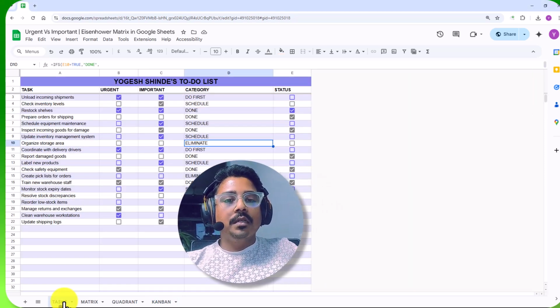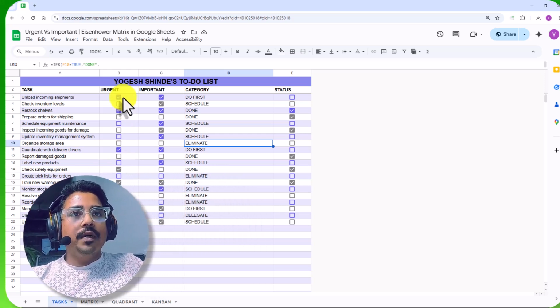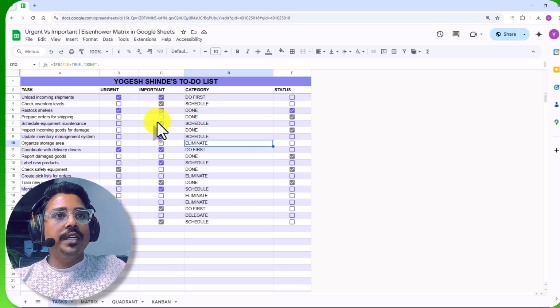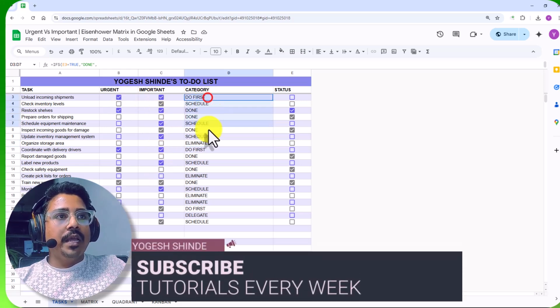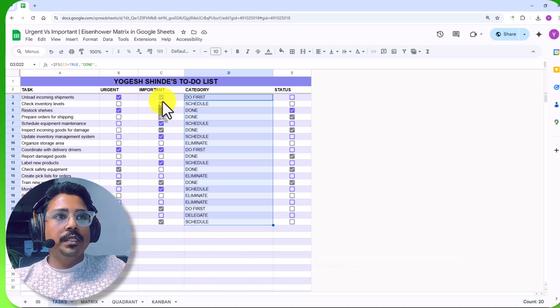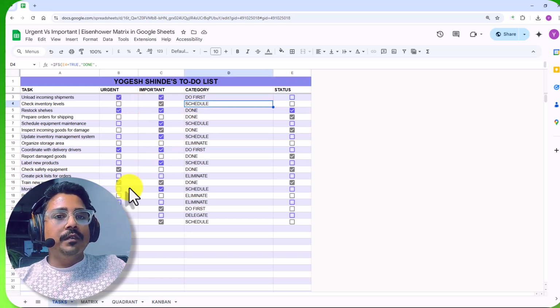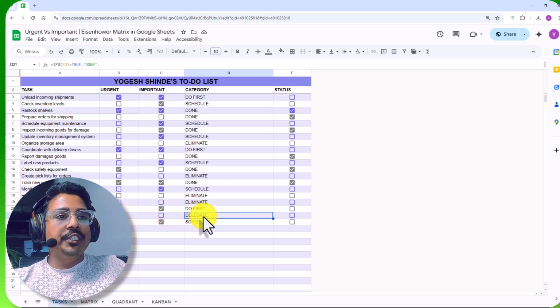In the task sheet, we have all the to-do list items, and we have already marked them as important and urgent, and we have already categorized them as well based on their urgency and importance. If the task is urgent and important, we need to do it first. If the task is important but not urgent, then we can schedule it or plan it. And third one is, if it's urgent but not important, you can delegate it.